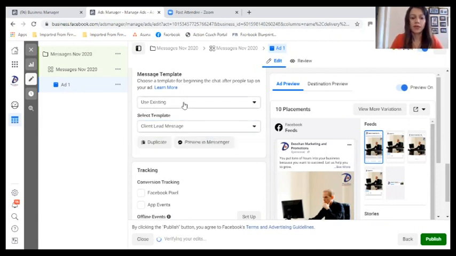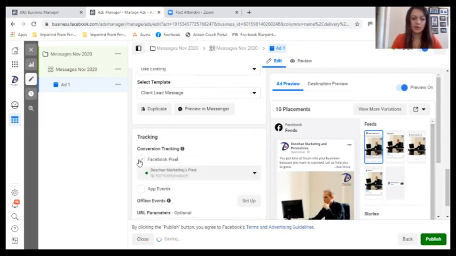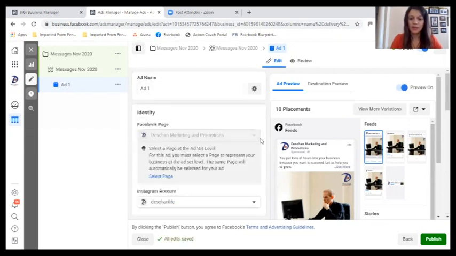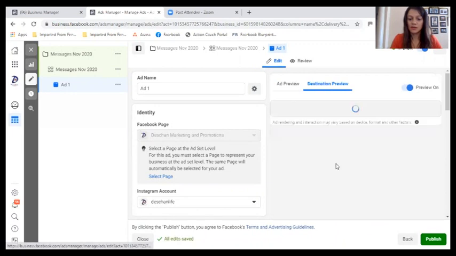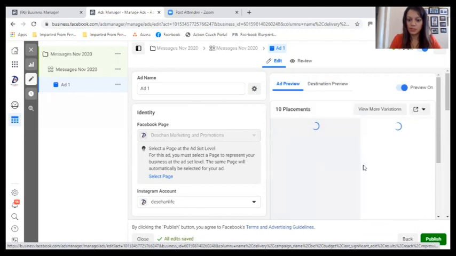Okay, so you'll see we have the existing templates. That was the create new. Now we have the use existing option, and we will select the one that we have. If you have more options, it will come up there, select the right one. And of course, I want my pixel there to track the ad. Then you can preview your ad, where it will go, messages.